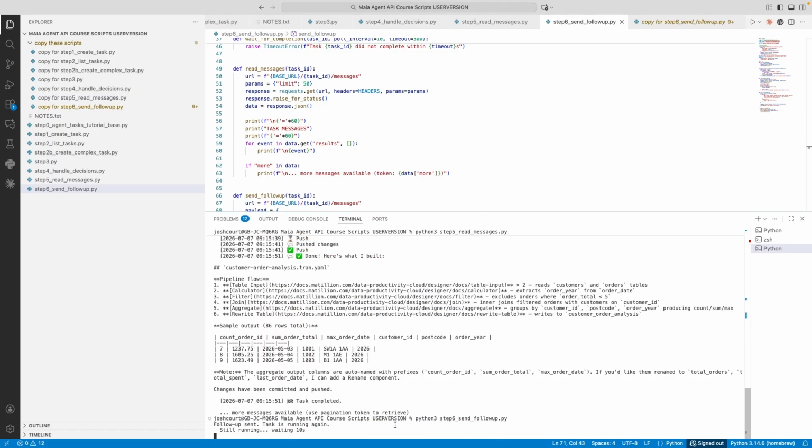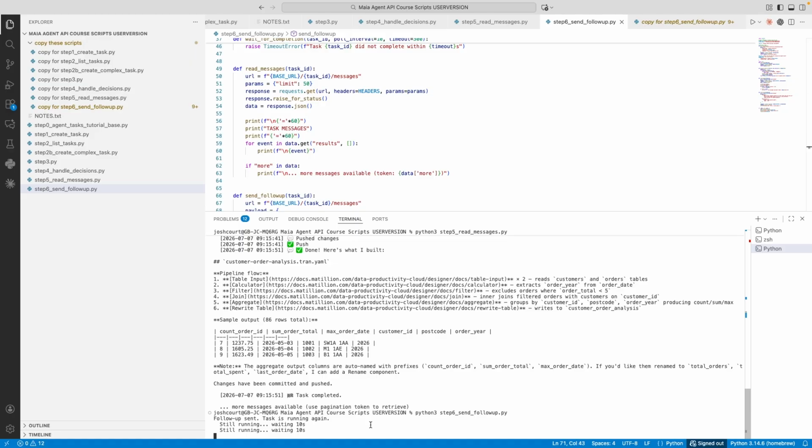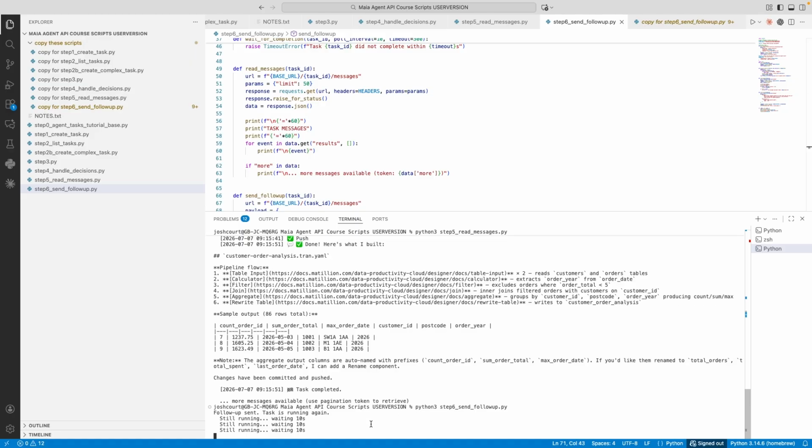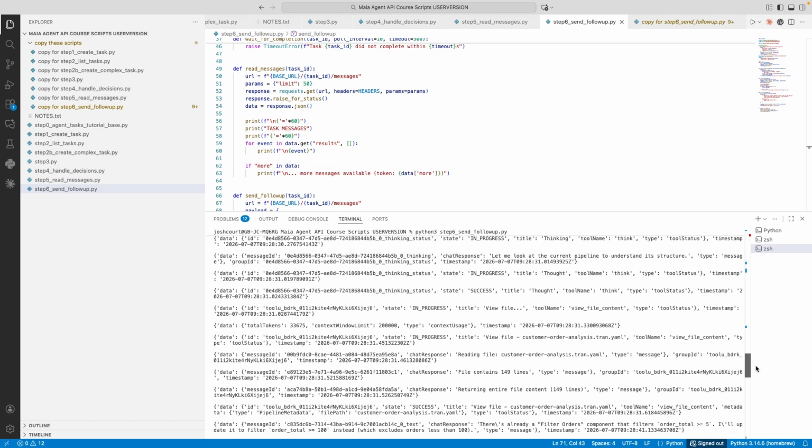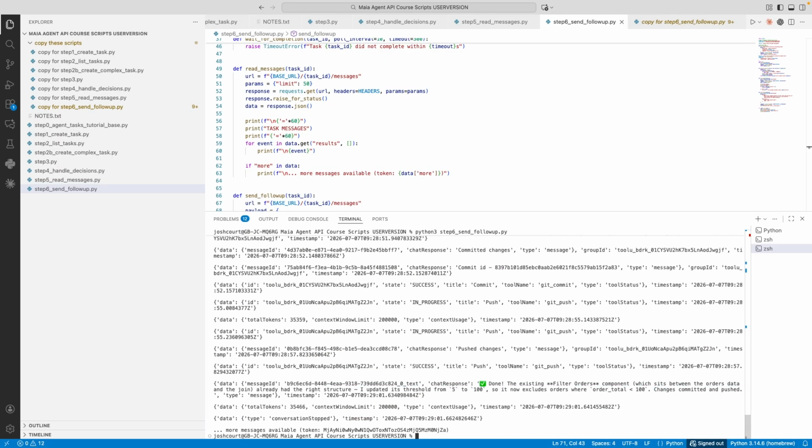After running this script, we'll see Maia resume, and we will receive waiting messages while we wait for Maia to finish. Once Maia is finished, we will see the task stop, and we will get the task messages from Maia. The messages at the end confirm where the filter was placed and what condition it uses. If we go back to the user interface, we can confirm that Maia added the new filter component.